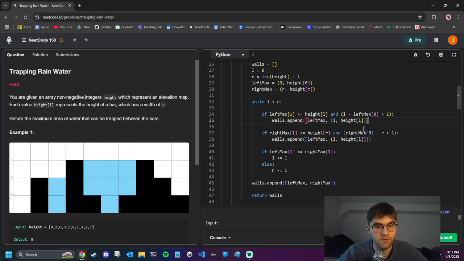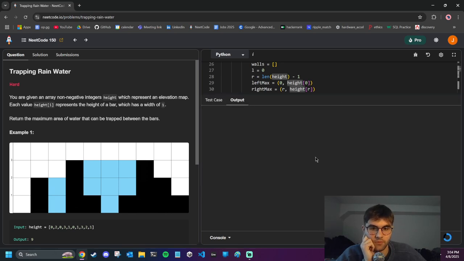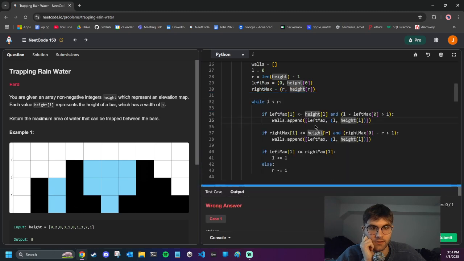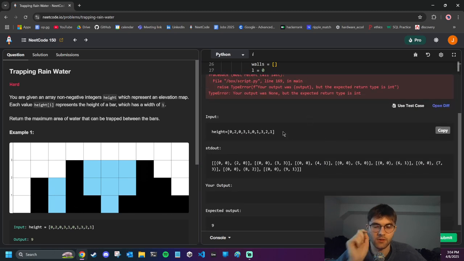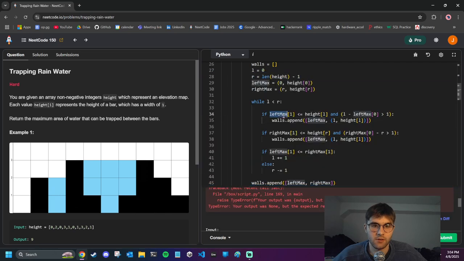Okay, I muted myself for a second there. So we're going to have this tuple and this tuple. Let's see if that makes that easier to read at all. Okay. So it's saying 0, 0 to 2, 0. 0, 0 to 3, 3. So why is, oh, because I'm never updating left max.